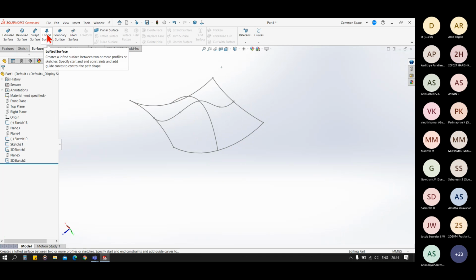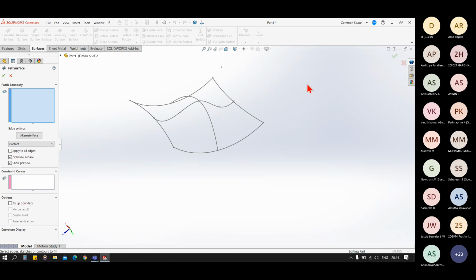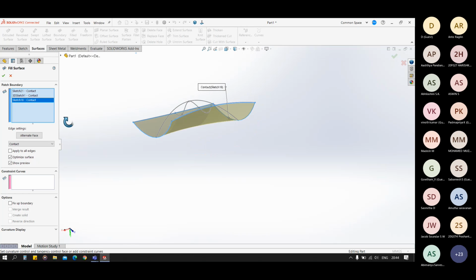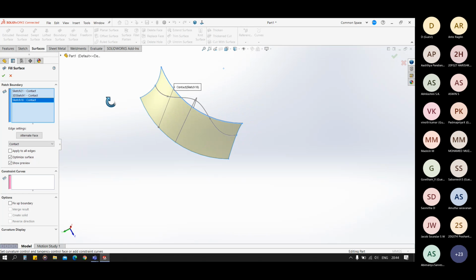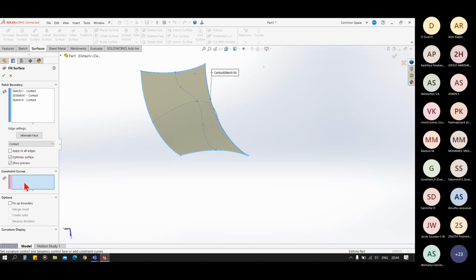In the loft, you just connect the 2 or 3 profiles using the direction line, or what we say guide curves. Now in the fill surface, we do not need profiles. We can fill any surface using closed loop boundaries. You see, like this. Again, we have our direction controls here.